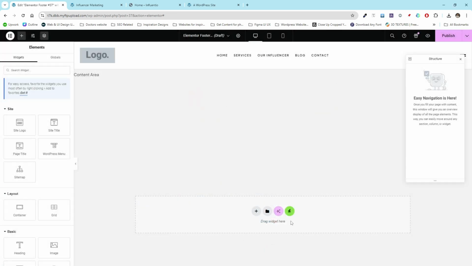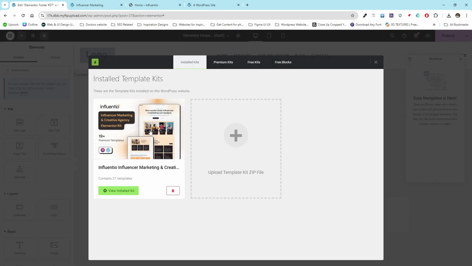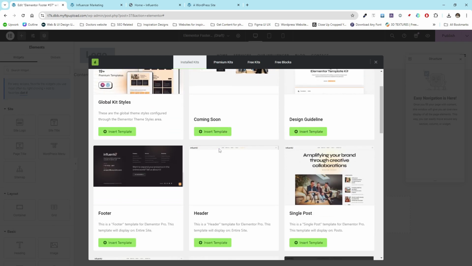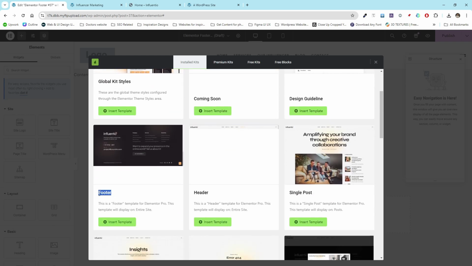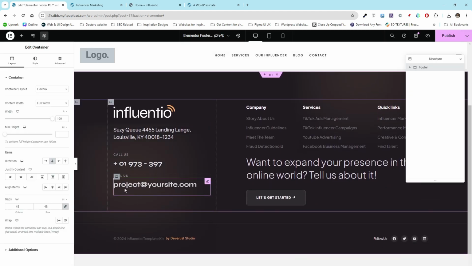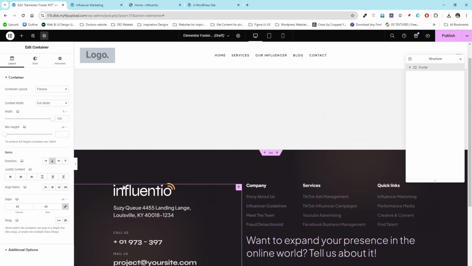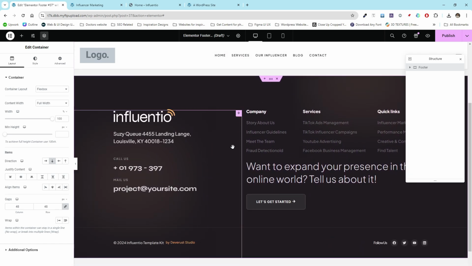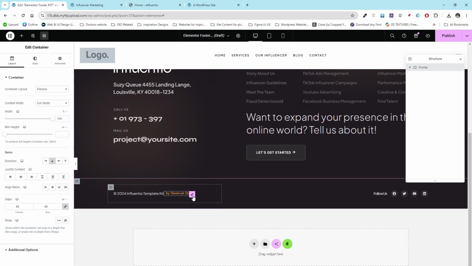Just click on this tiny cross icon. From here, once again, click on this Elementor Envato element icon. Click on this kit right here, and then this time we want to import the footer. So click on this insert template, and as you click on this insert template, Elementor will start inserting the template once again. So we'll once again have to wait until it finishes. So here you can see it has imported our footer exactly how I showed you. We can modify all of these things, but for now let's just keep them as they are.